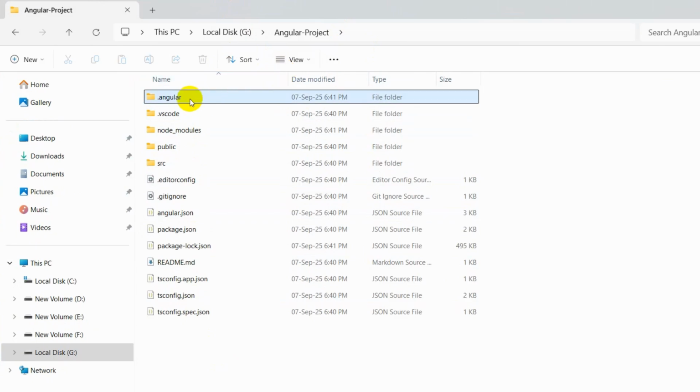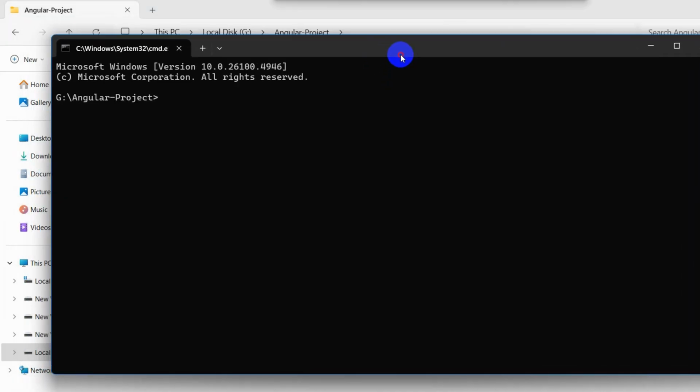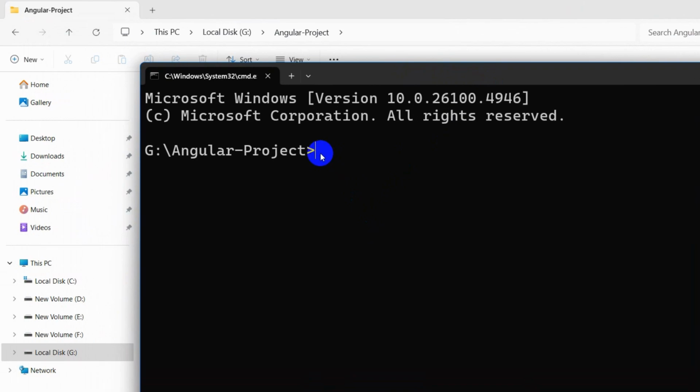For my case, it is this one. Here you can see this is my Angular project. So in the project directory, you need to write here cmd, then press enter. So it will open a command prompt and here you can see we are in the project directory.